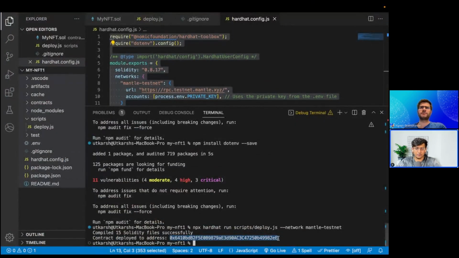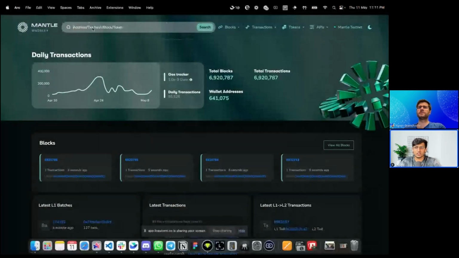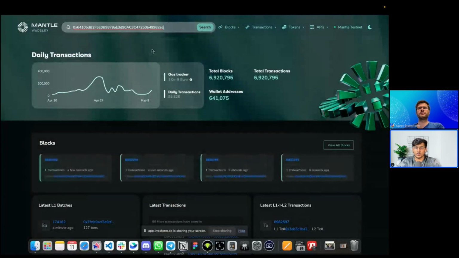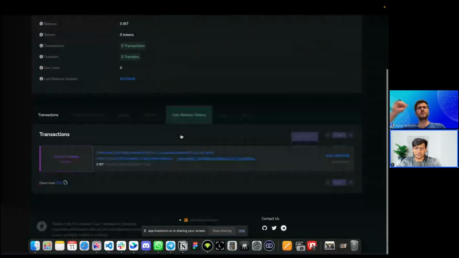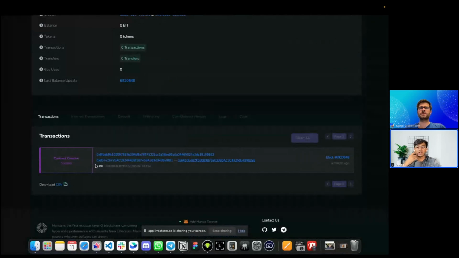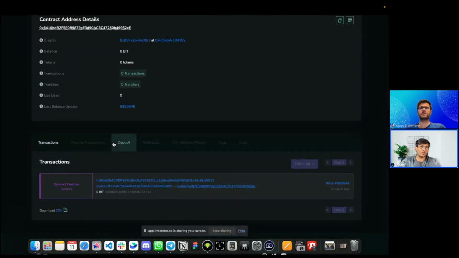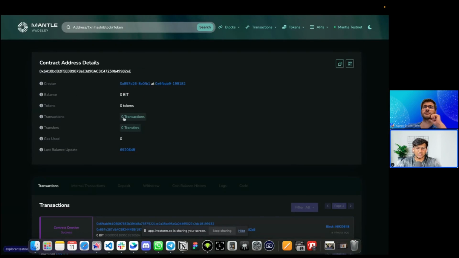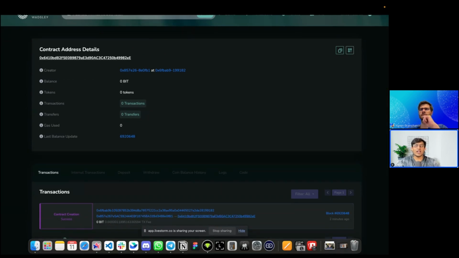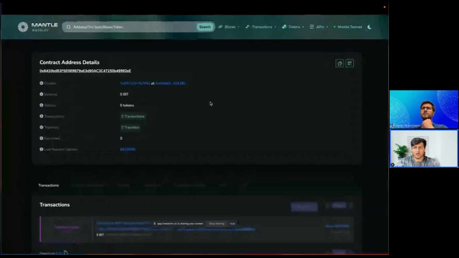Now that our NFT is actually deployed, we check the Explorer. Yeah, see, contract creation was a success. We haven't minted, so there won't be any transfers of NFT from one address to another, because we haven't done that. All we have done till now was create the contract and make sure it is deployed. You can see that zero transactions and zero transfers have happened, but our Explorer is able to read the address correctly, which confirms that it has been deployed on Mantle testnet.